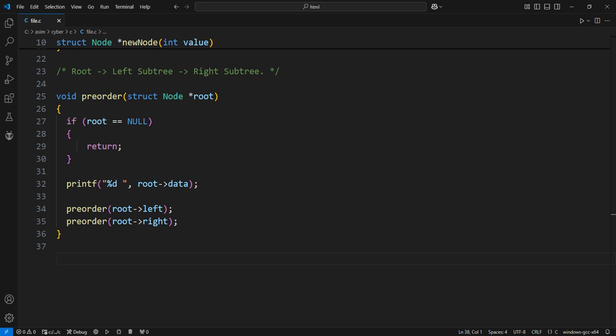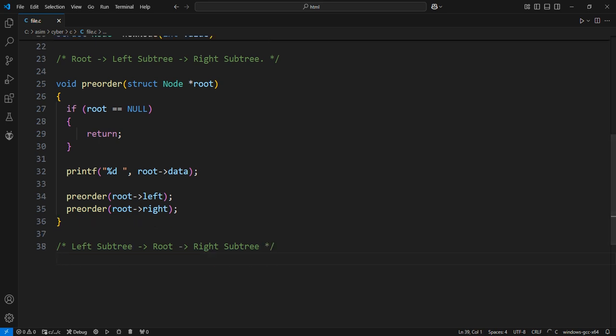Inorder traversal, visiting left, root, right. Another common traversal is called inorder traversal. In inorder, the nodes are visited in this order. It's super useful when we want the values to be printed in ascending order for a binary search tree, BST.